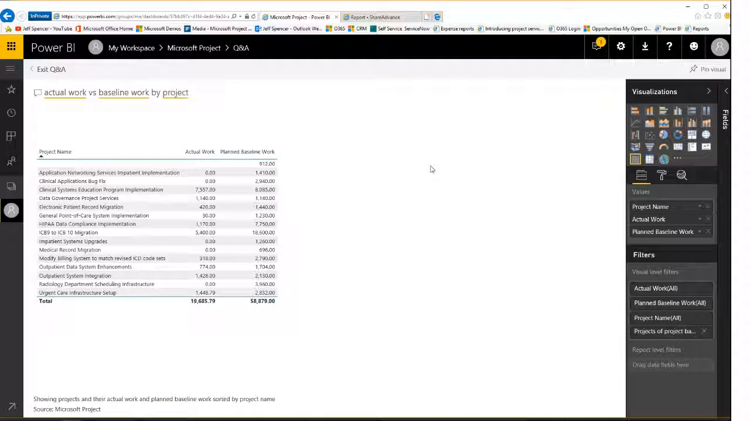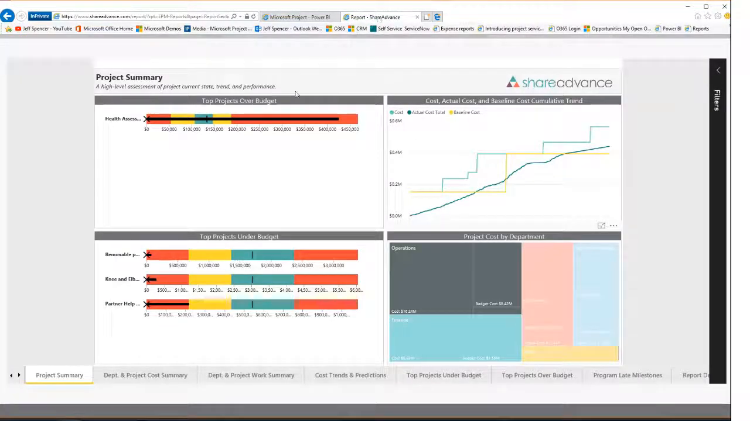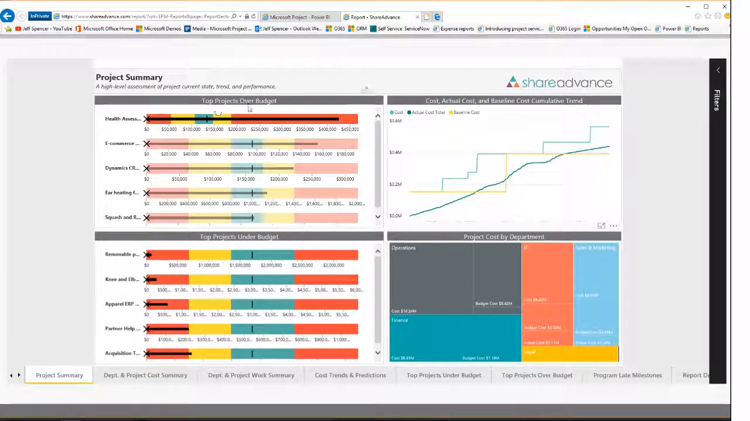Now you can also create more advanced reports with the Power BI desktop tool. If I navigate to this next tab, here I can see a list of all the projects in my portfolio. I'm going to reset this back. And what I can see is I've got a list of all the projects that are over budget, all the projects that are under budget. What this is showing me is the amount of money I should have spent by today. Here's the amount of money I have spent.